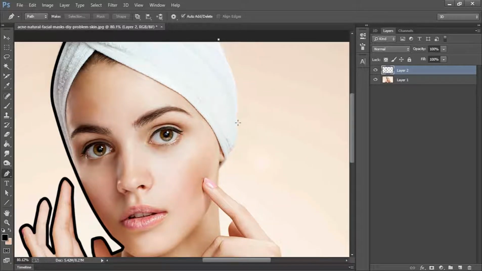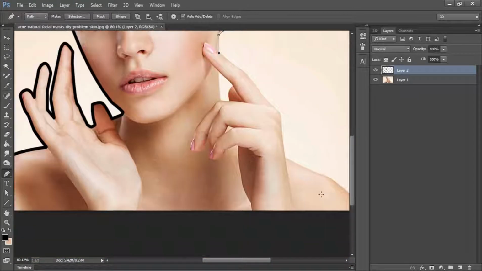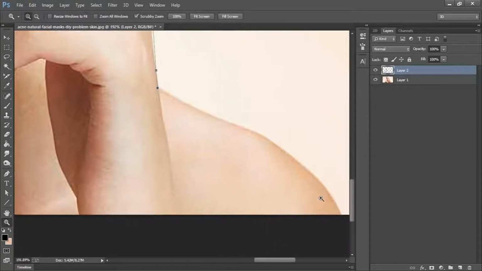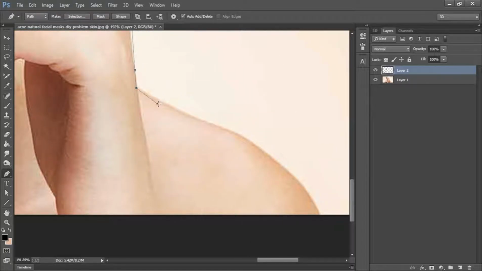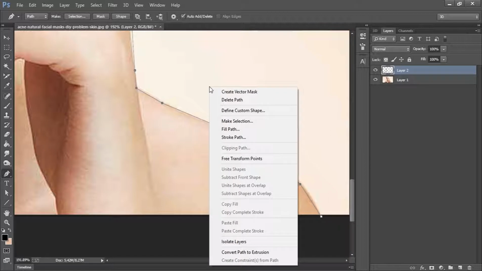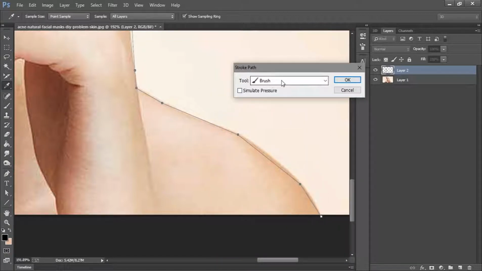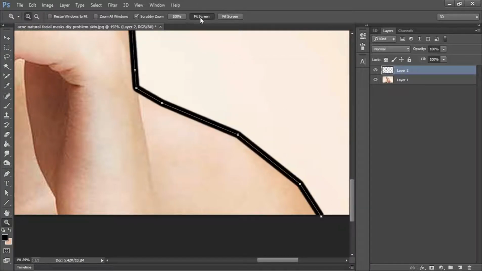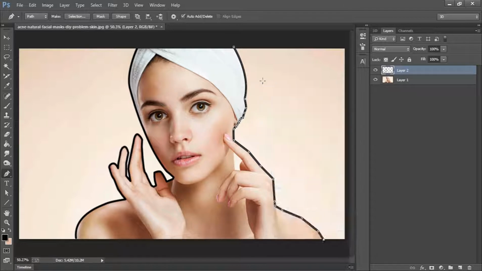So pen tool, click and drag over the towel on the head. Bring this one back up. I'm sorry I'm not doing a perfect job, but I have to make sure you click on the outlines. You could always zoom in so that you get a perfect click. So once you get to the end, you right click, stroke path, with your brush selected, you hit OK. So I'll right click and delete the path. We have this portion also selected.